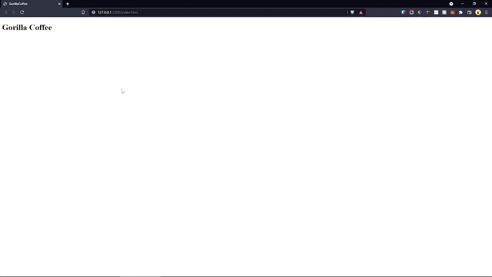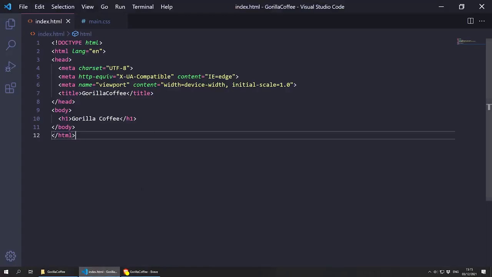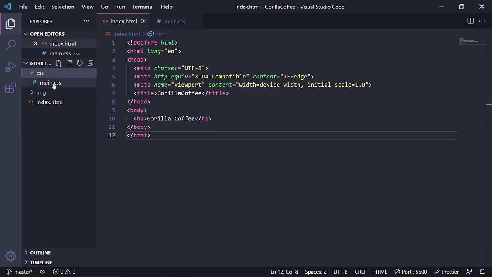Sometimes I think the first time you might have to refresh, and after that every time it should be automatic. But as you can see, we have Gorilla Coffee in here, which is fine. Okay, let's link our style sheet first of all. I'm talking about the style sheet that we just created inside here, inside CSS.